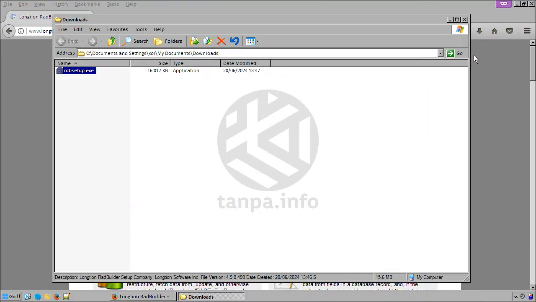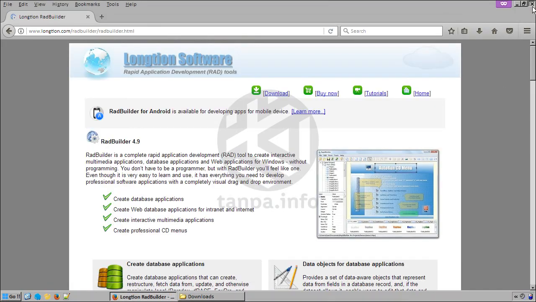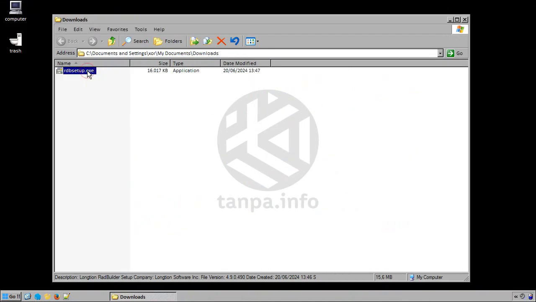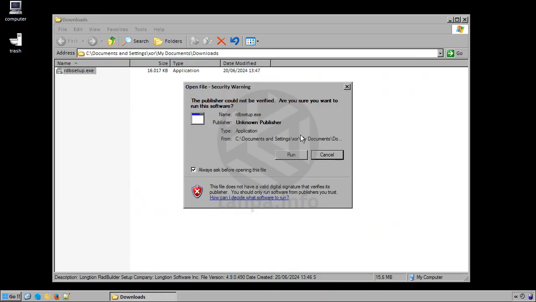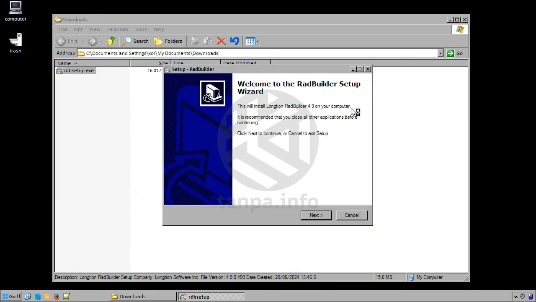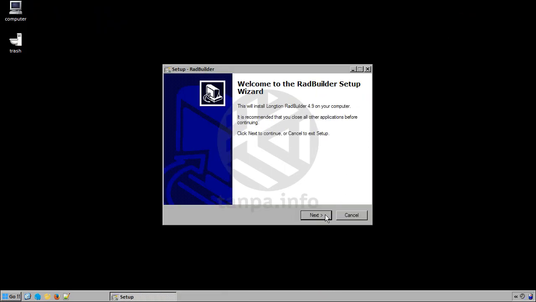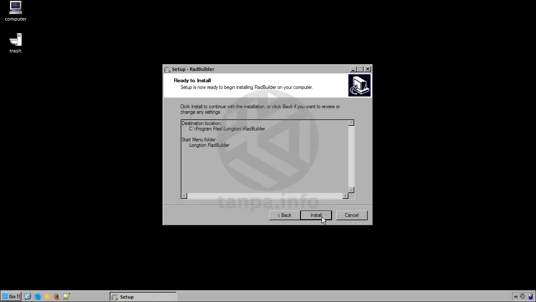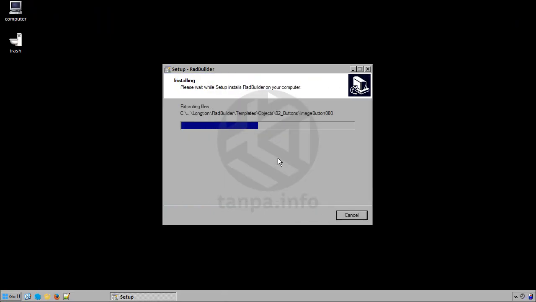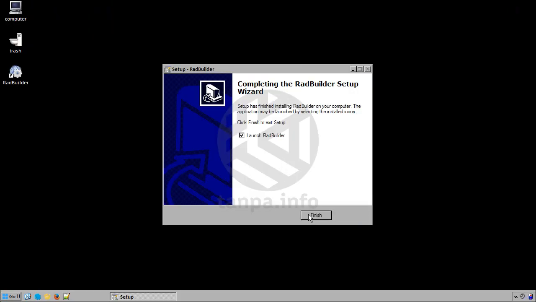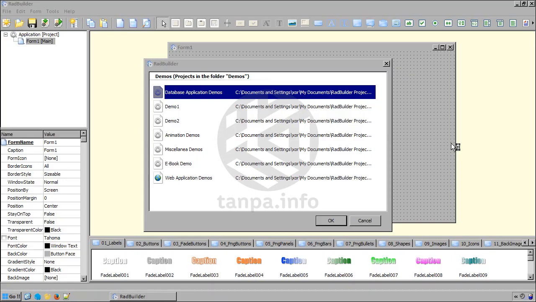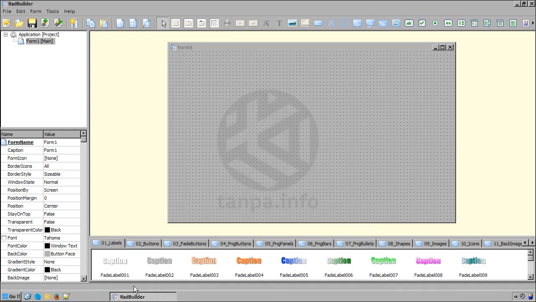After the download is complete, open the download folder and run the RAD Builder installation file. Wait until the installation process is complete. Then try running RAD Builder. Installation finished.